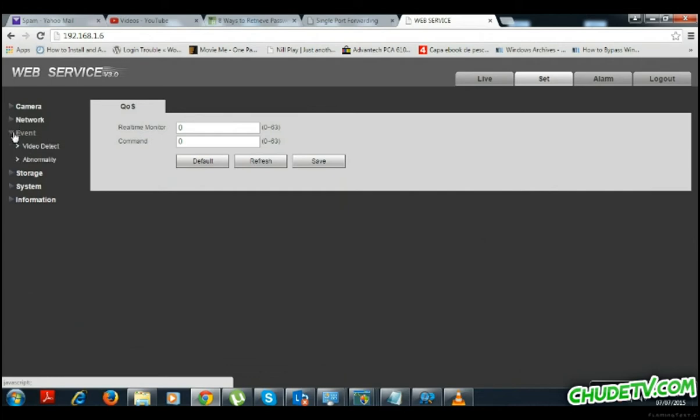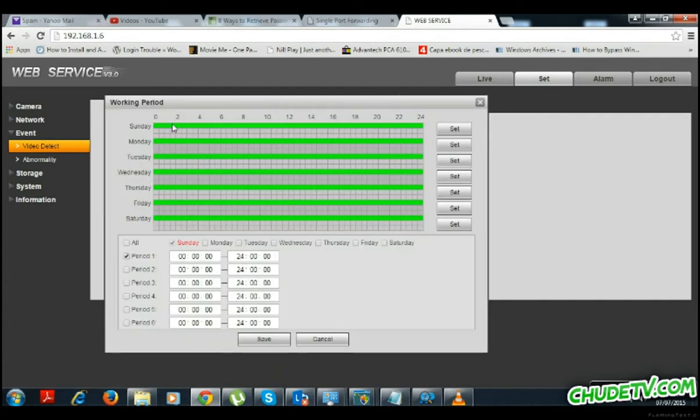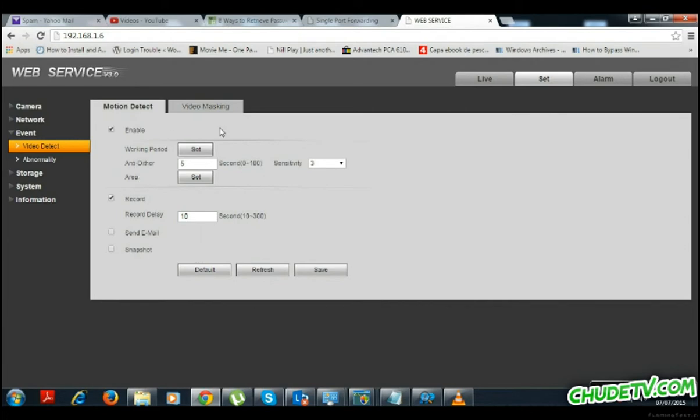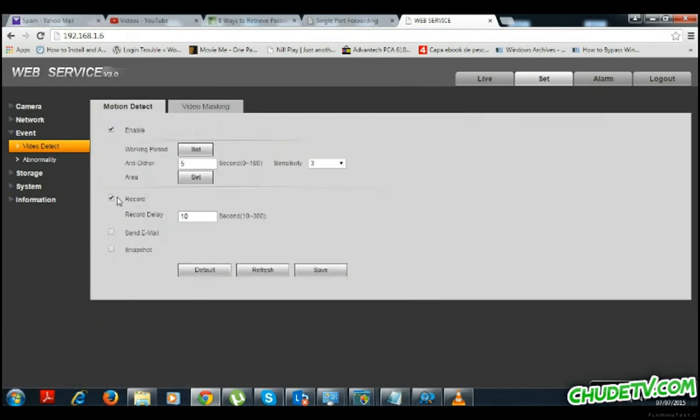Now the next thing is what you call Event, Video Detect. For motion detect, you're going to enable motion detect. For the working period, you set when you want motion detect to be active, whether on Sunday, Monday, Tuesday, Wednesday, Thursday, Friday, Saturday, and you set the time when you want it to be on and the period when you don't want it to be on. That's how you do the motion detect. You also select the area of the detect, where you want it to detect. All right, and you save. Then you also have a record.